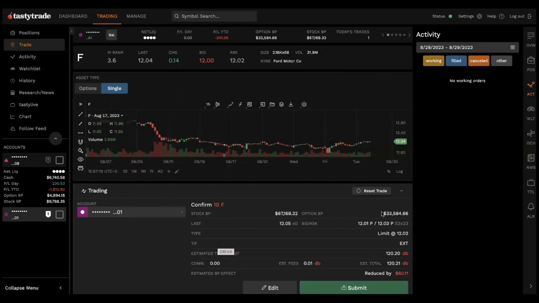We get our trade breakdown. We can see what our limit price was: 12.02. It's a good place to just double check you're doing what you want to do. We've got an extended hours order. It's what the trade cost would be. What kind of commissions and fees am I paying on this trade? And also how much buying power, or how much collateral, is being held aside to hold this position.